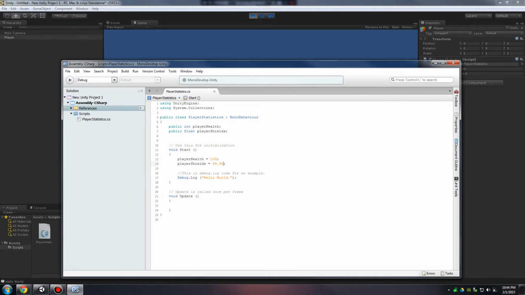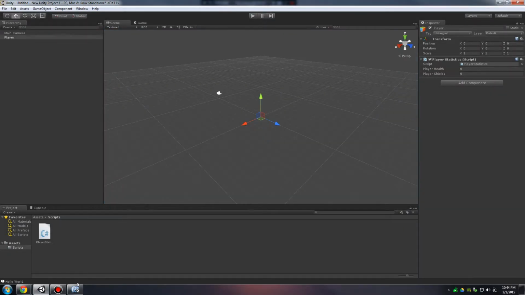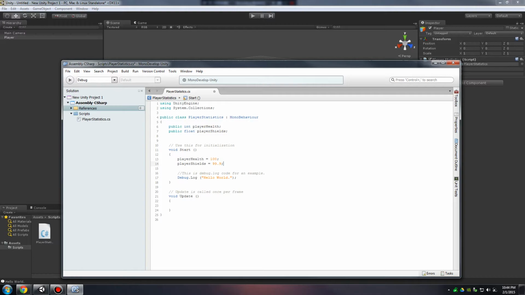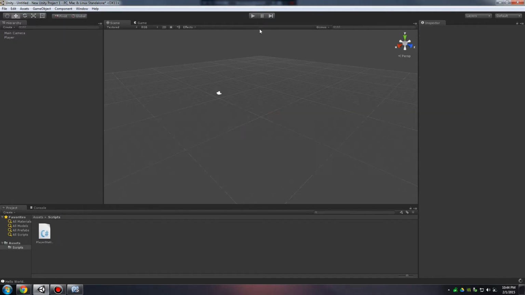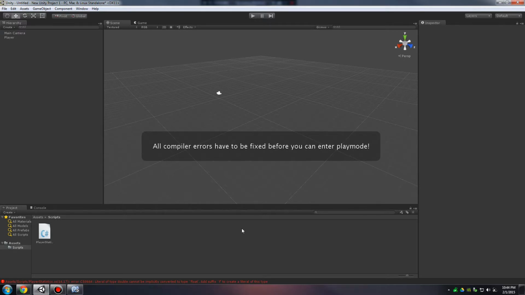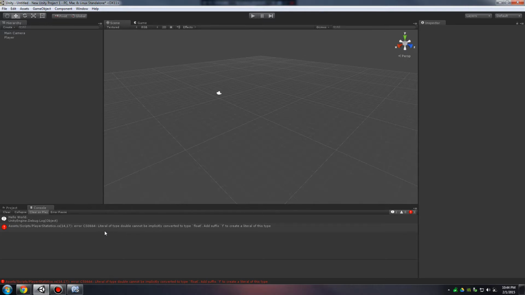What happens if I get rid of that F? Well, let's hit unhit play. Let's delete that F. Let's save the script, Control S to save, and let's press play. Well, we get a compiler error. Let's go to our console and see what's going on.